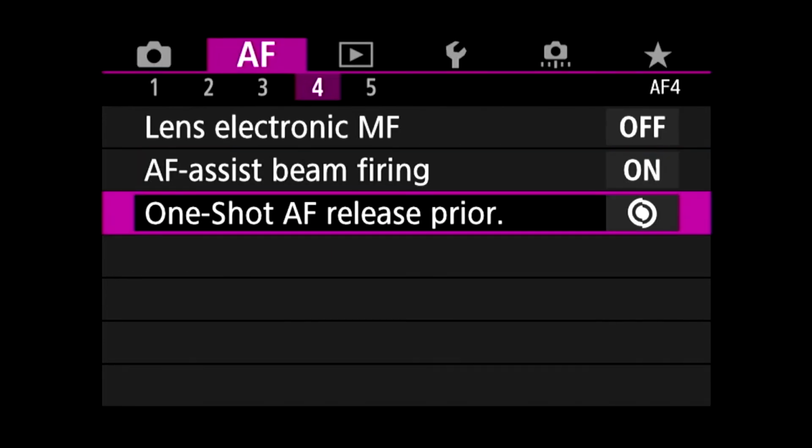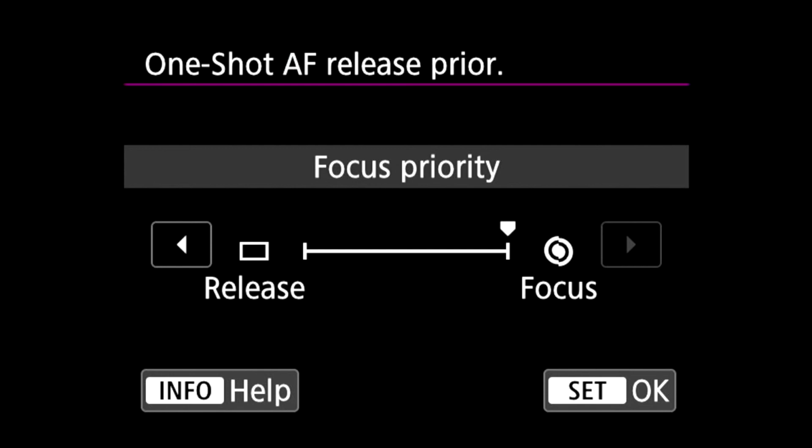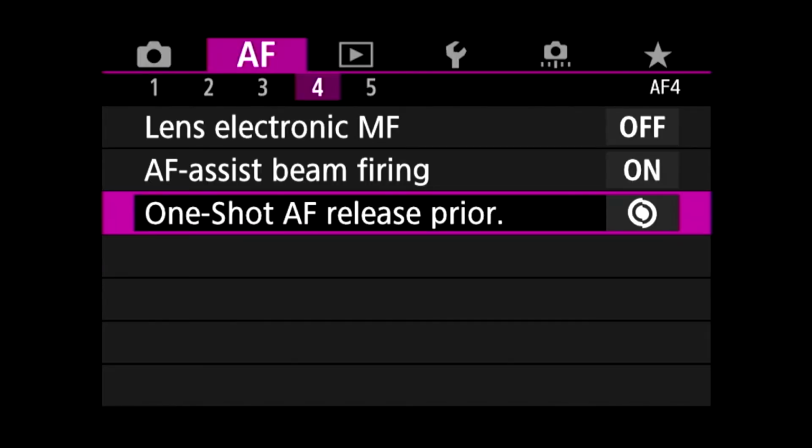And then you have the one-shot AF release priority, which you can set to focus and release. Again, I leave mine set to the default options. I don't mess with a whole lot of the autofocus settings other than whether or not I use continuous, whether or not I use eye detect, and what autofocus or how many autofocus points or areas I use.